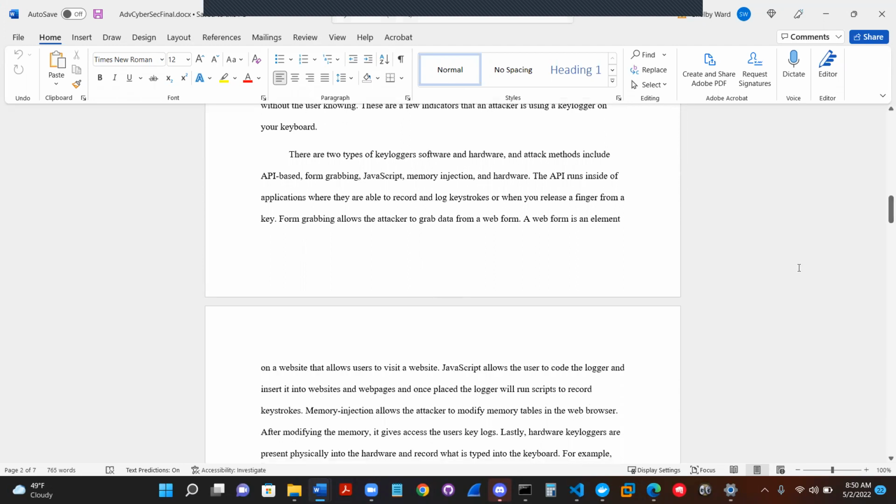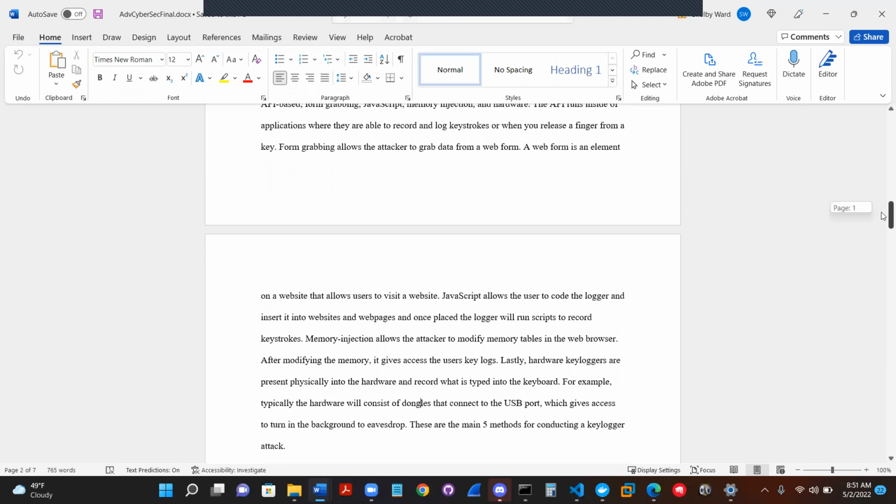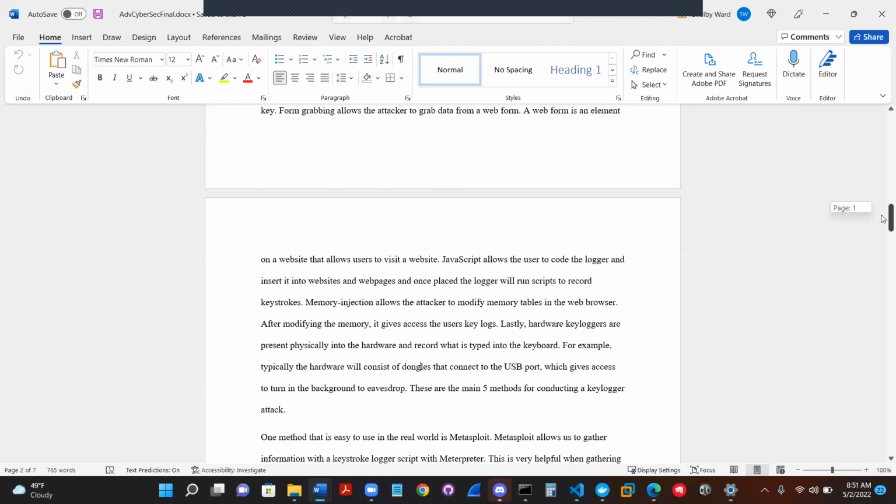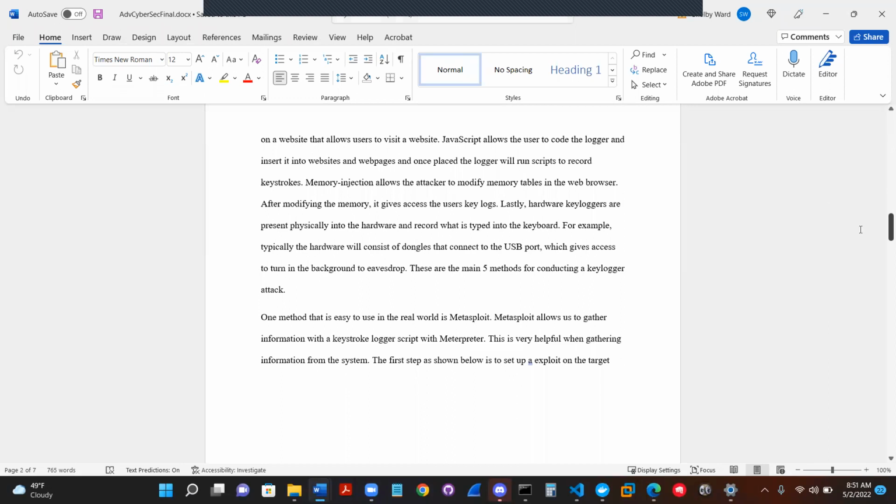There are two types of keyloggers, software and hardware, and attack methods include API-based, form grabbing, JavaScript, memory injection, and hardware. The API runs inside of applications where it is able to record and log keystrokes, or when you release a finger from a key. Form grabbing allows the attacker to grab data from a web form. A web form is an element on a website that allows users to submit information. JavaScript allows the user to code the logger and insert it into websites and web pages.